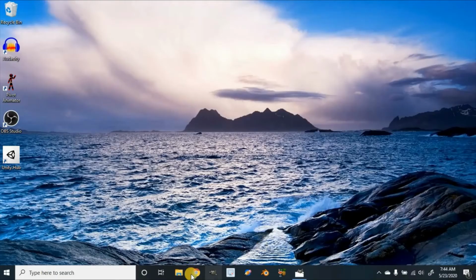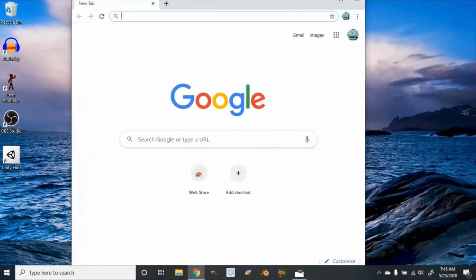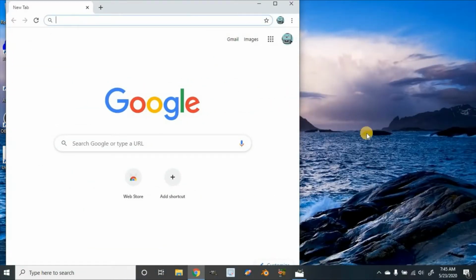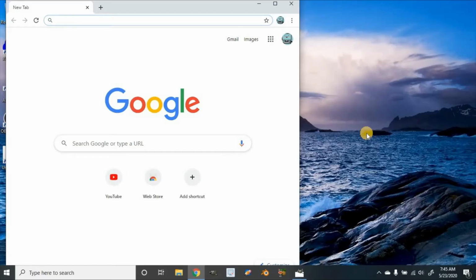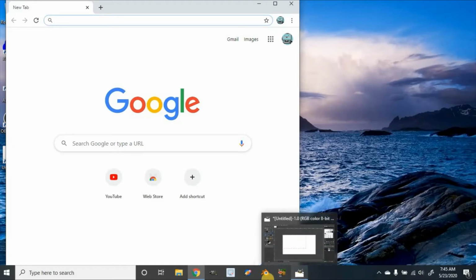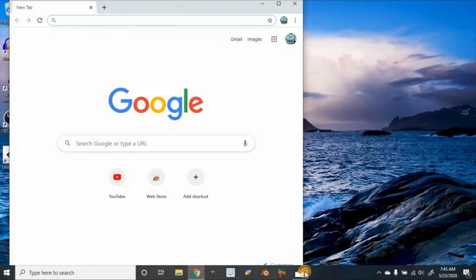And another way you can do it is if you're in your browser and you want to take a screenshot of just the page. So let's say you had various windows open. You can click on Alt, Print Screen. And that'll take a screenshot of your current window that you're in, and it'll save it to your clipboard, and it'll exclude all the background. It'll only leave the window.